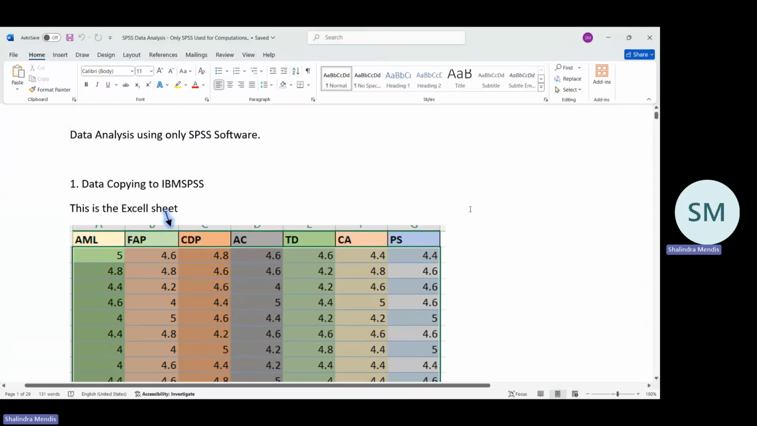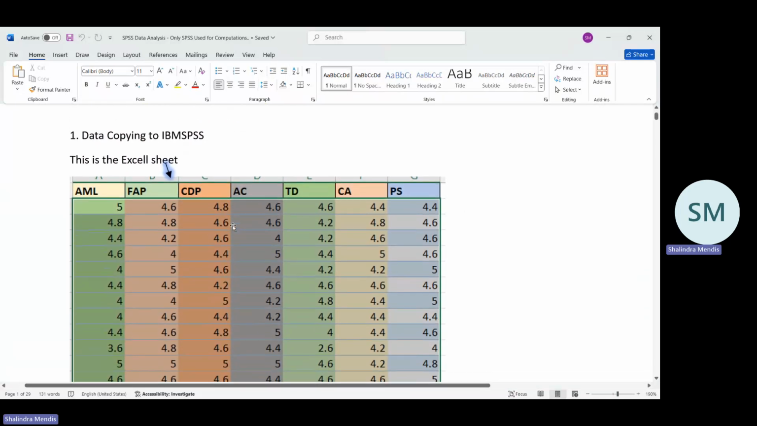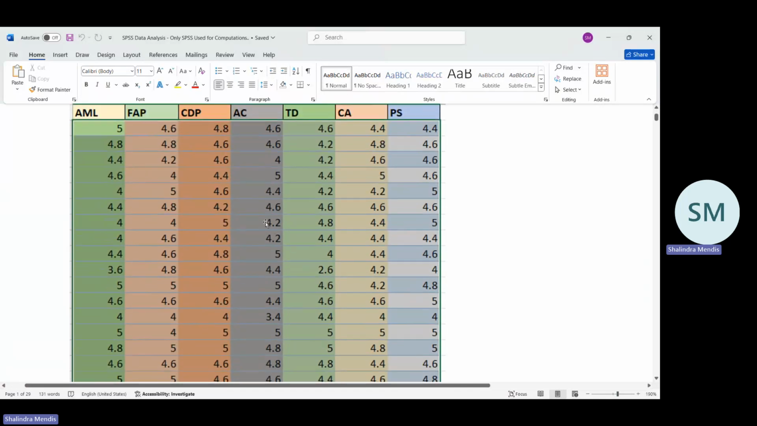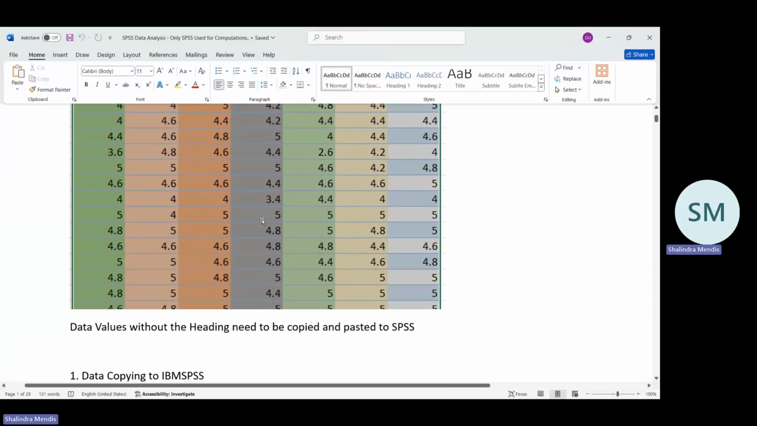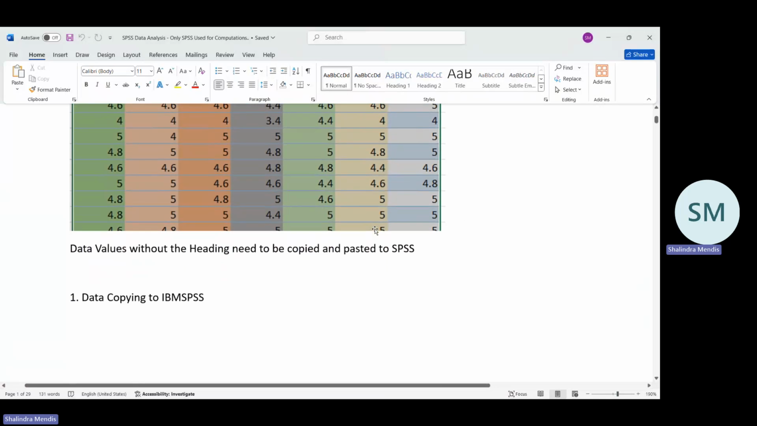Data analysis. So this is the Excel sheet. Then you copy, you find the mean values. You know how to find the mean values. I'll do a video for it later on, but it's a very simple thing. And then you copy this area. You copy the data values, without the headings, to be pasted to SPSS. You go to data, copying to IBM SPSS.